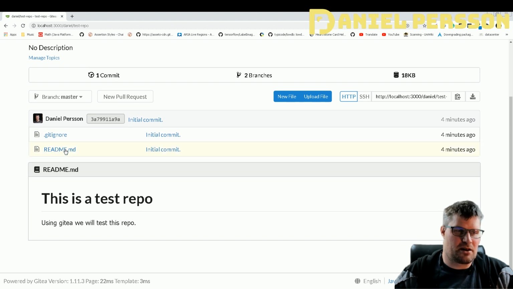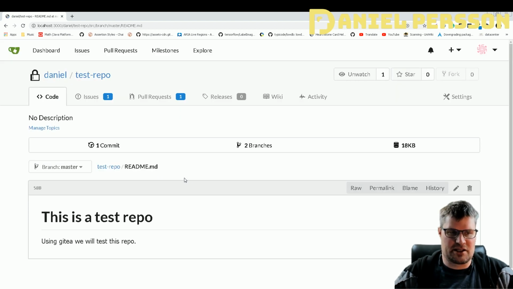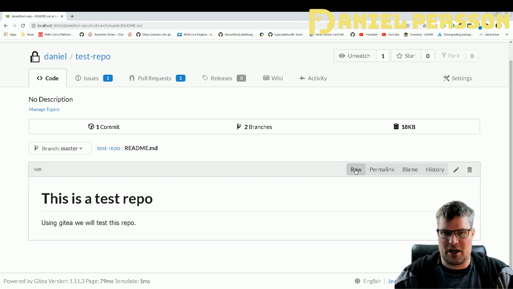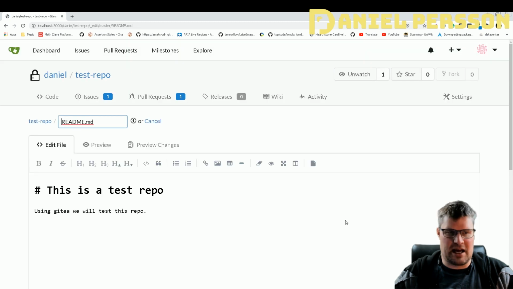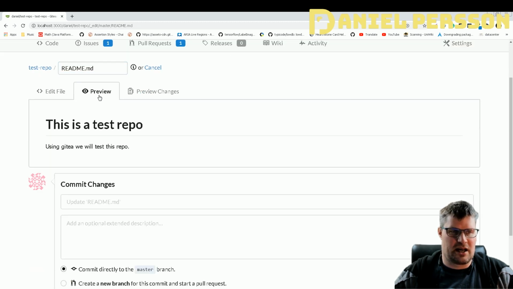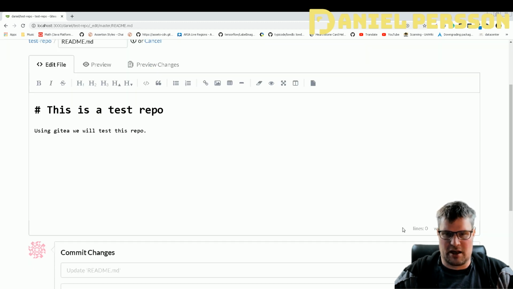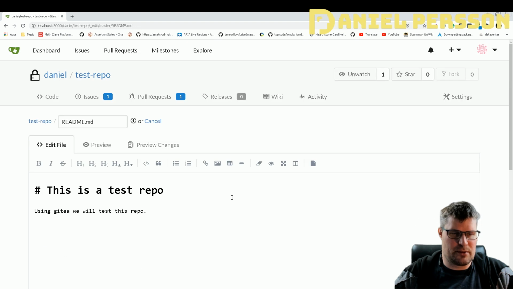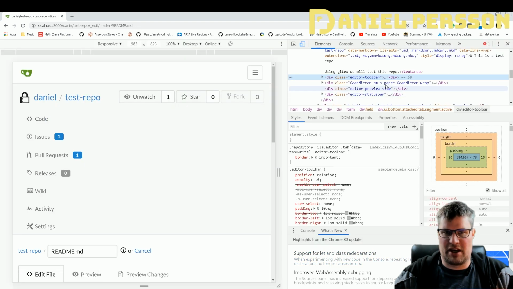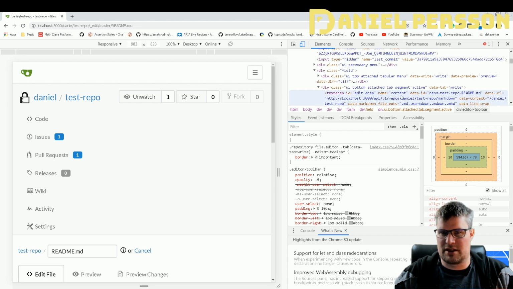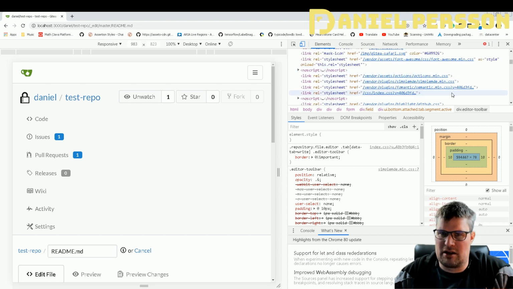So my main complaint here is that the readability is not very good. You have the normal raw, blame, history, and edit functionalities here as well, and they are using a standard editor with a lot of functionality, and you get lines and words down here, which is good. I'm not sure if this is some of the standard kind of editor.